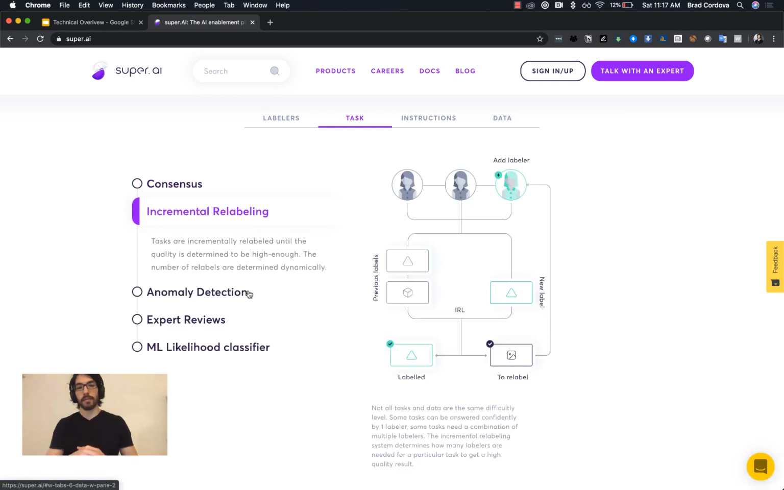Related to consensus, we have the incremental relabeling system, where you specify what quality you want. We talked about in the previous AI compiler video that not all data is the same. Maybe one data point is very easy, and can be handled by an AI or a software function. But maybe there's another data point that's difficult. Like I mentioned earlier, we treat all data points differently.